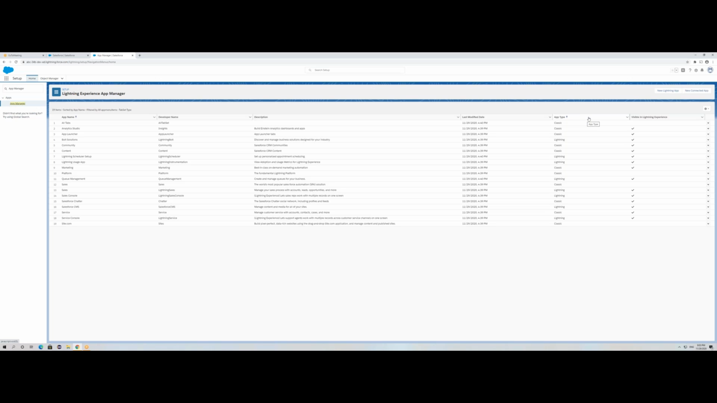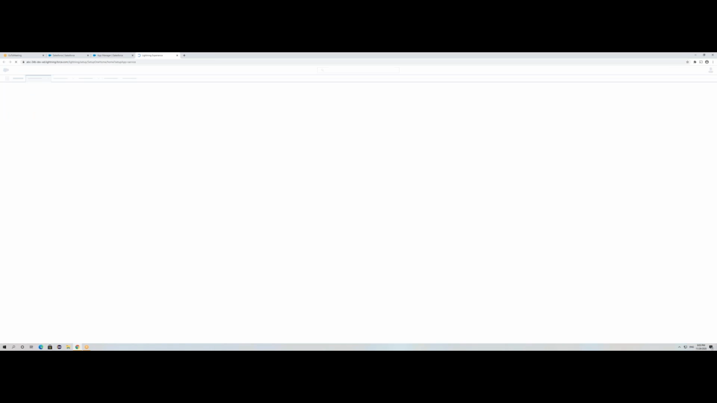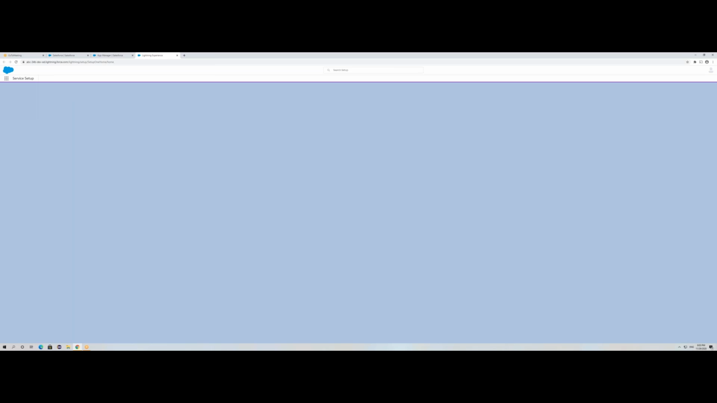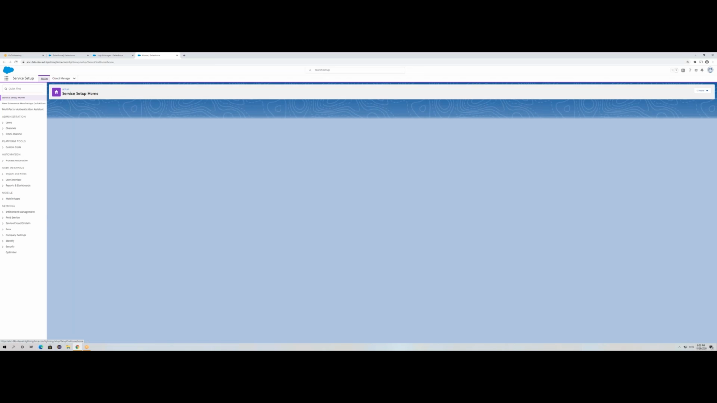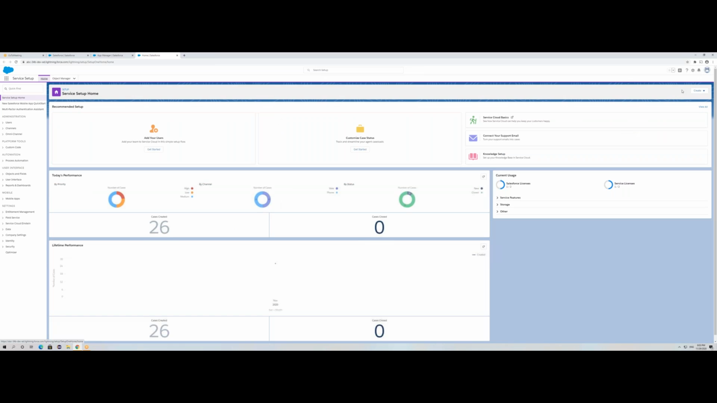Again, go to that gear icon and click on Service Setup. The service setup is for Service Cloud licenses. So this also we'll see when we are speaking about Service Cloud. It is more or less the same thing, but the features which are available on the left side will differ a bit when you compare with your normal setup.